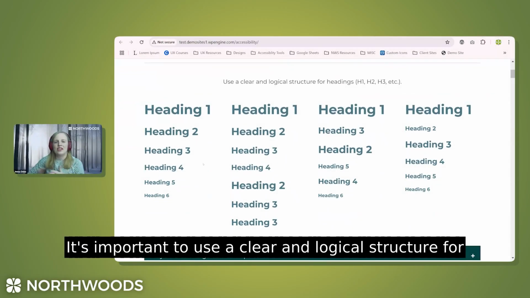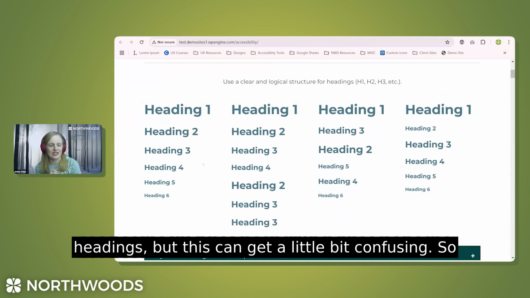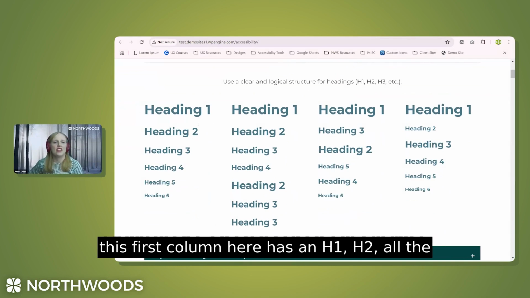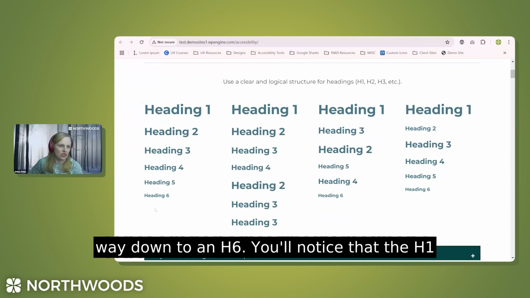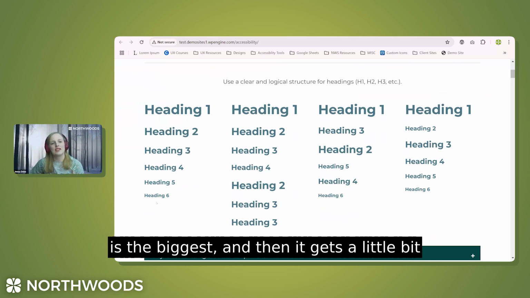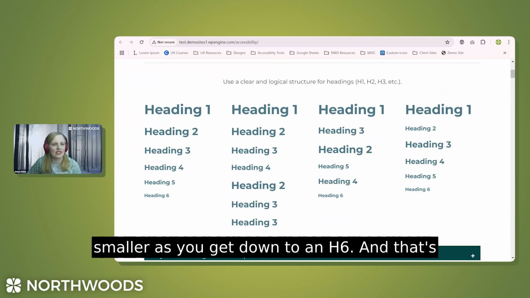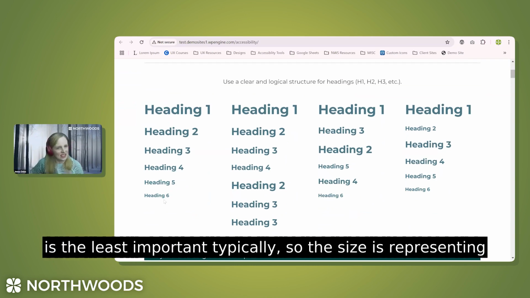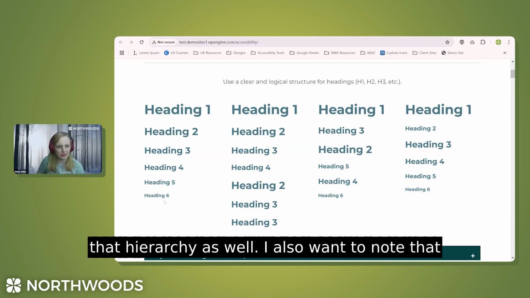It's important to use a clear and logical structure for headings, but this can get a little bit confusing, so I do want to walk through what that means. This first column here has an H1, H2, all the way down to an H6. You'll notice that the H1 is the biggest, and then it gets a little bit smaller as you get down to an H6. That's because the H1 is the most important, and the H6 is the least important typically, so the size is representing that hierarchy as well.